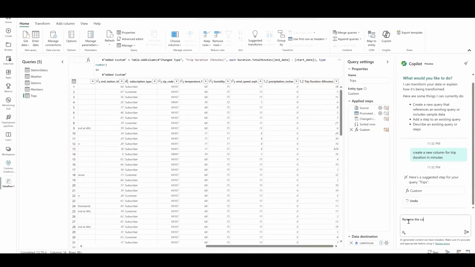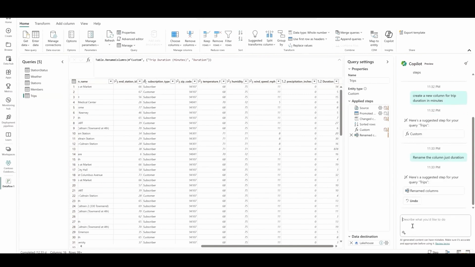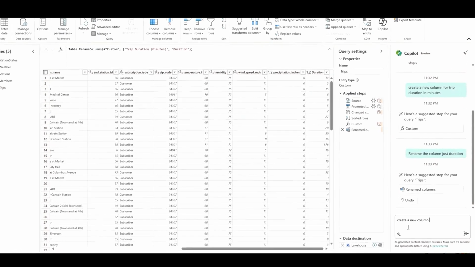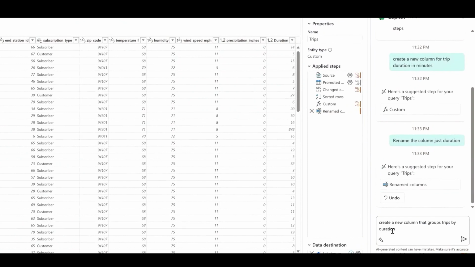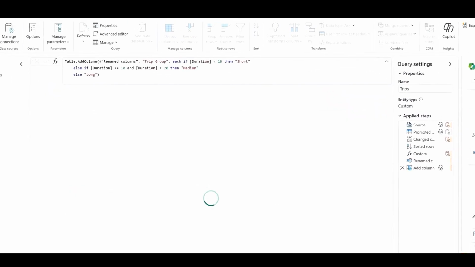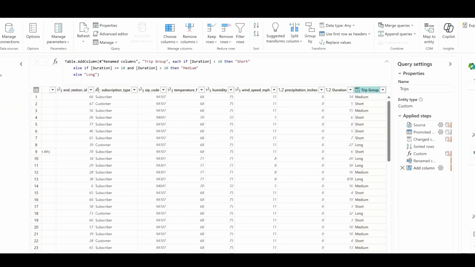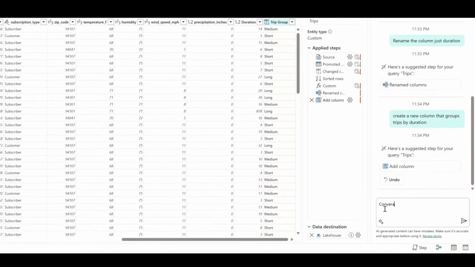I can do simple stuff as well, like just asking to rename a column. So let's rename that column I just created. But now I can do something even more complicated. Let's ask for some grouping of the durations to be able to slice and dice in my report. And Copilot used its intelligence to say, hey, a short trip is under 10 minutes, a long trip is over 20 minutes. So it's using its intelligence and again, building that transformation for me.